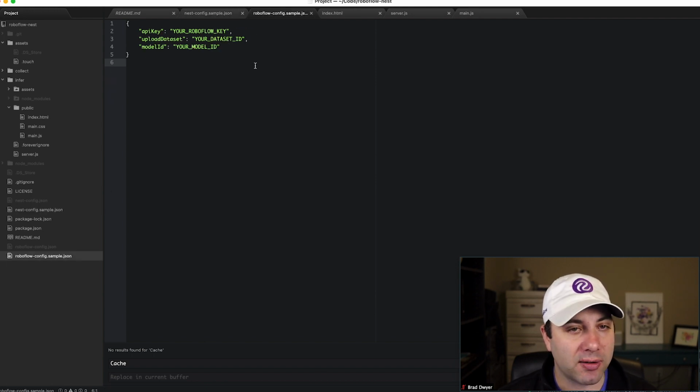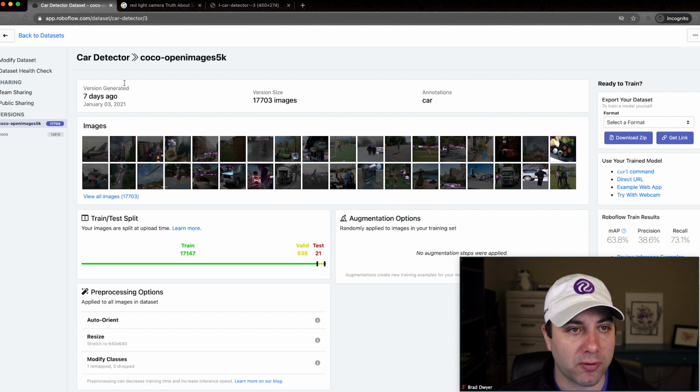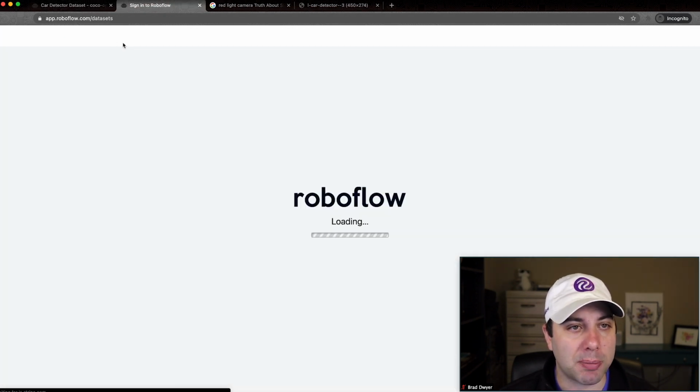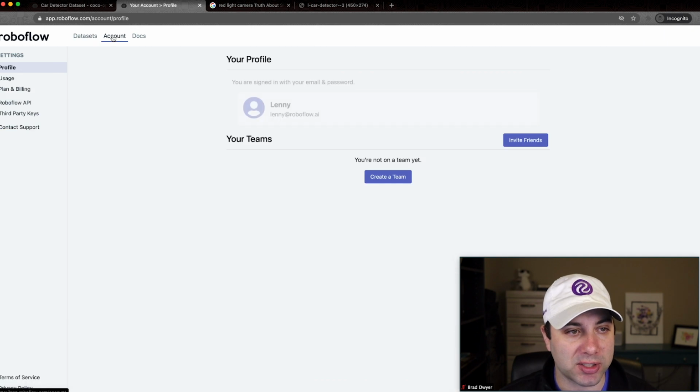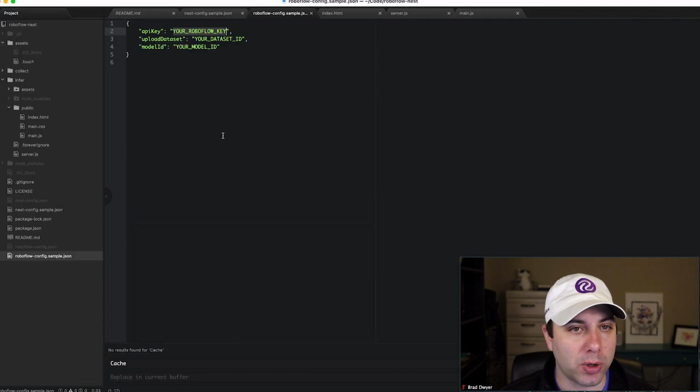So the second file is the Roboflow config. So we need our API key, which we can pull from within Roboflow. So if you go up at the top of the page after you log in, there's this account section, and then go to Roboflow API, click show here, and that'll give you the value that you will copy here. And then the model ID, I'll show you in a second how to get that.